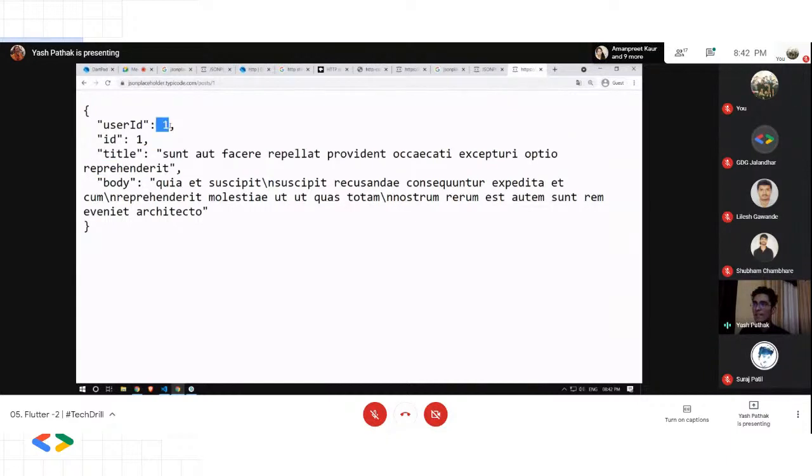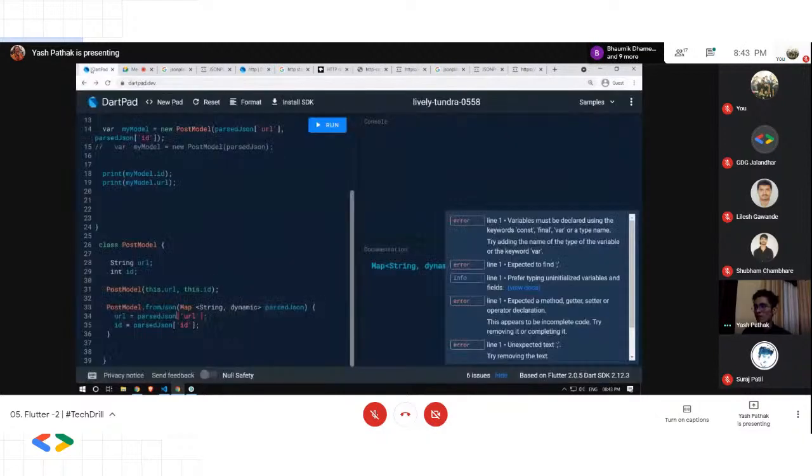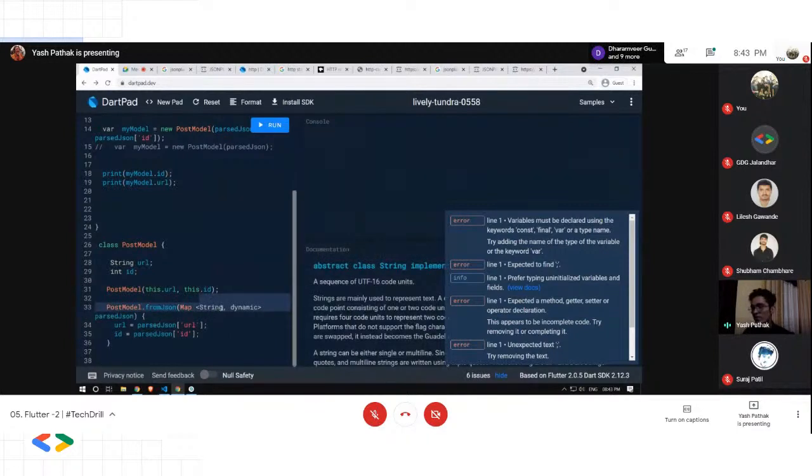You can see the right-hand side keeps on changing, so we can call it a dynamic type in Dart. That's why I wrote the map type: left side is of String and right side is of dynamic. So this is why I wrote it like that. Am I making myself clear?